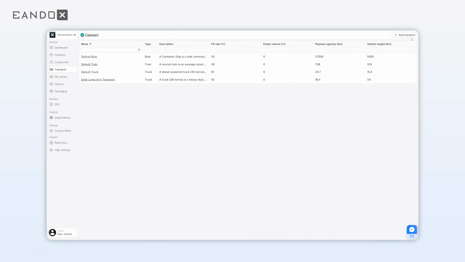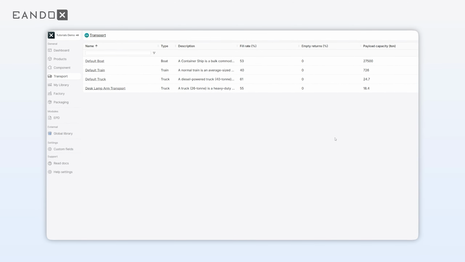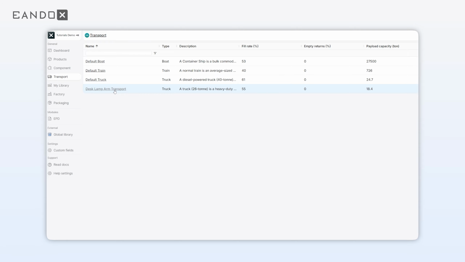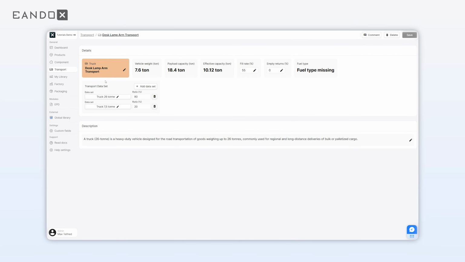Now let's edit our transport. Locate the Desk Lamp Arm Transport in the list of transportations and click on it. This opens the Transport Details page. Here, you can modify the fields that we filled during the creation process. We'll modify the fill rate slightly.